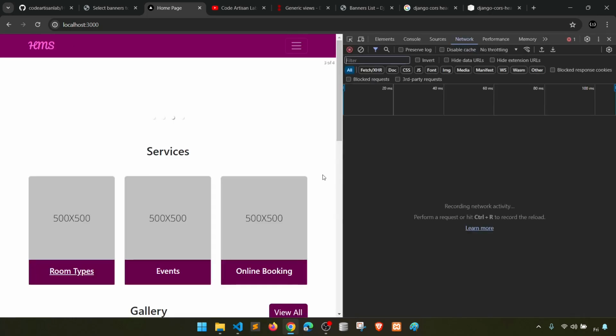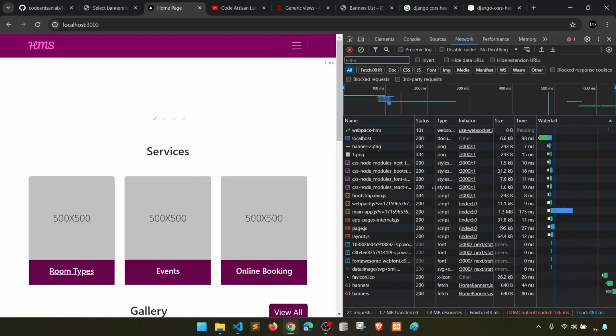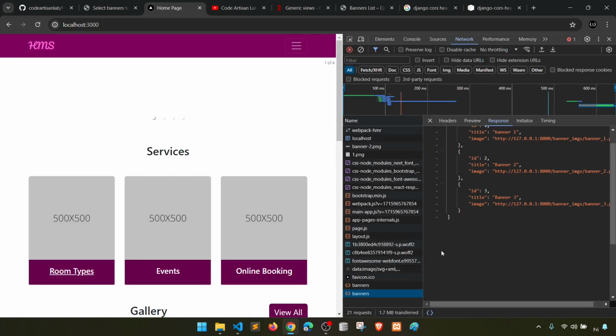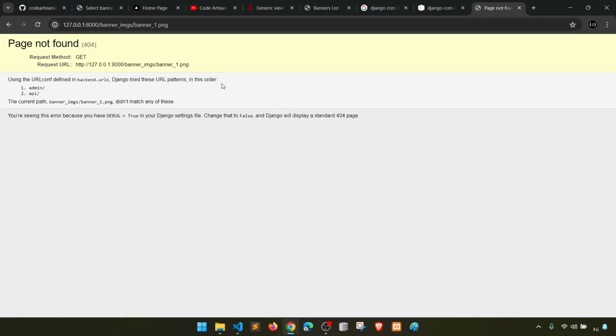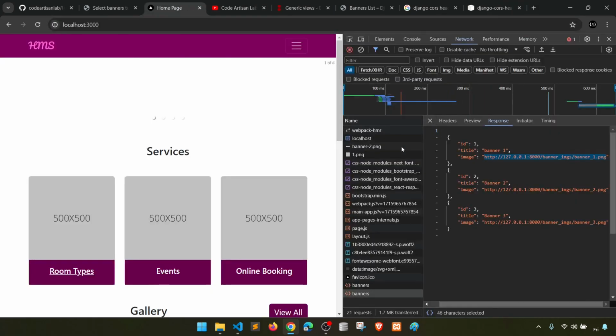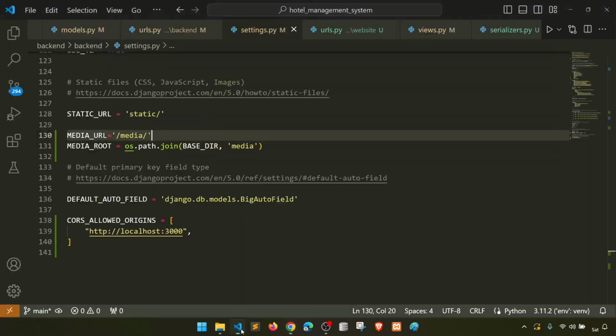So the image is not showing. Let's see why. If I see this in the banners, the image is showing here. Okay, we need to add the settings for the media, so we can see the images, right? For the media setting, in the project level settings.py file, we define two things. This is our media URL and this is the media root, right?